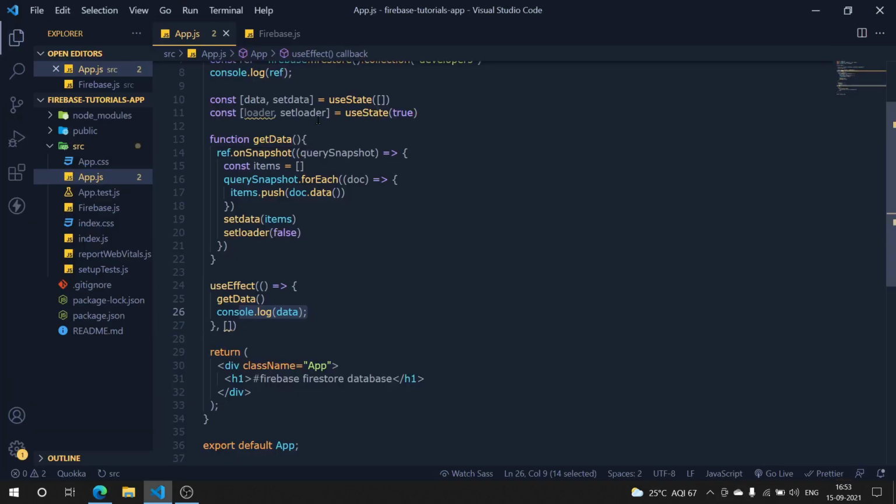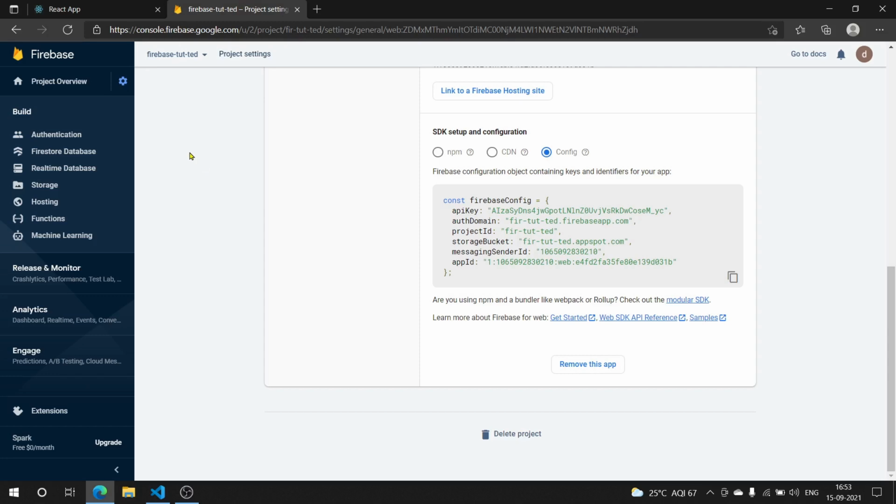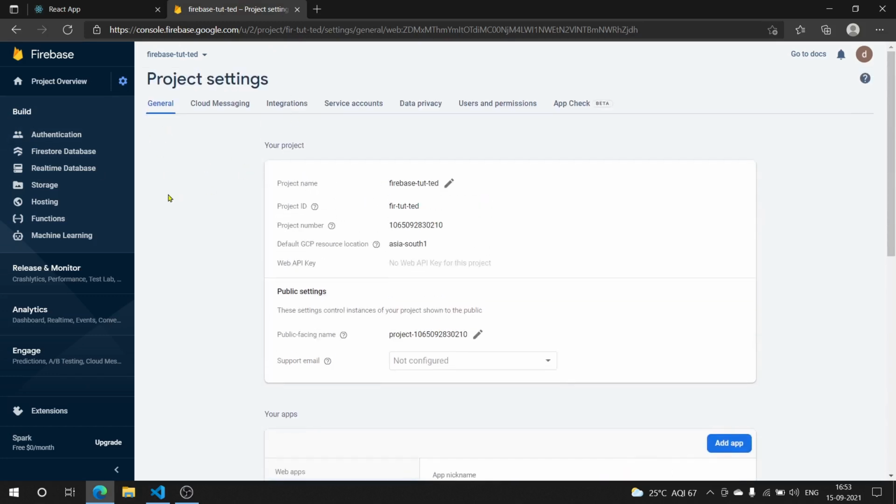It is not giving any data to us. There is no data being added here, and we are getting an error saying "error in snapshot listener, Firebase missing or insufficient permission." So it is saying that we don't have permissions, but we should have all. Wait, we don't have one. What is it? Okay, let's go to it.